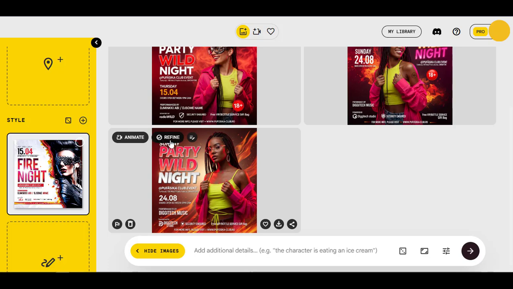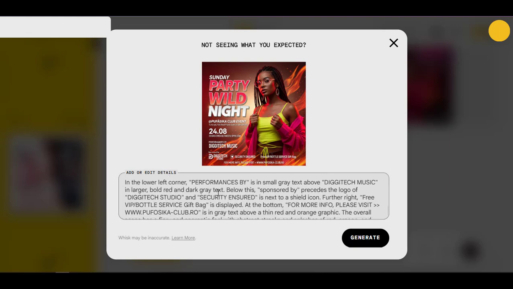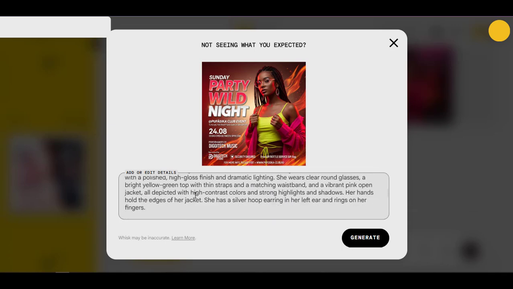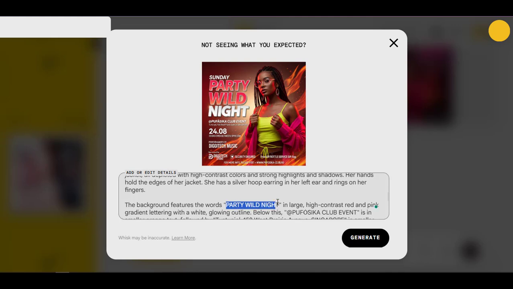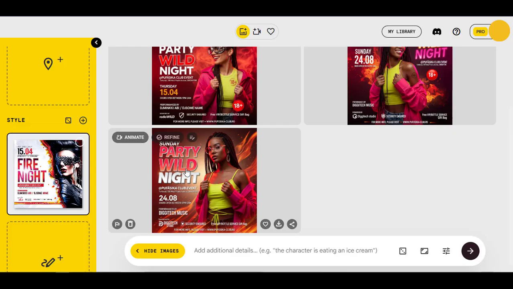So let me show you how to make an edit. If you want to edit the prompt so that it's going to regenerate something, you can just read this prompt. You can see that this party wide night that is put right here, this is it. So you can change it to party wide whatever, or whatsoever text. You can see the other text that is actually used on the image. You can see it right there.